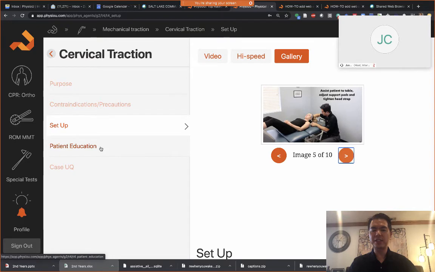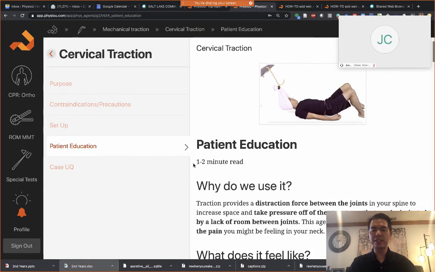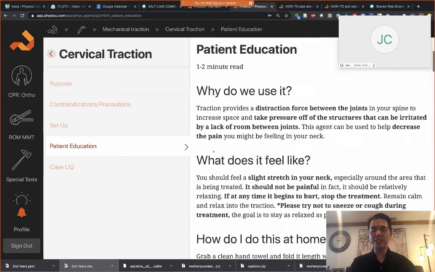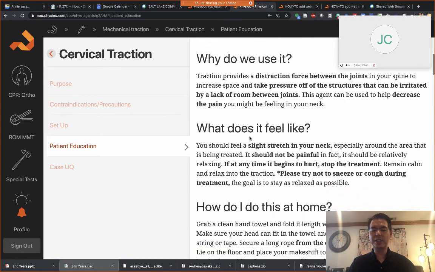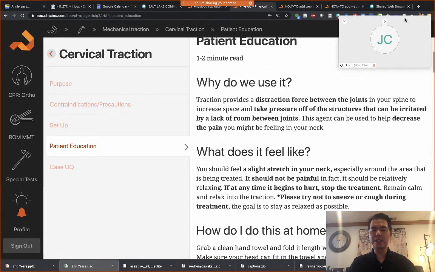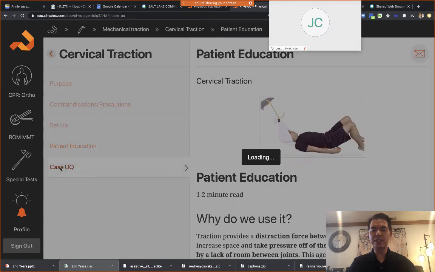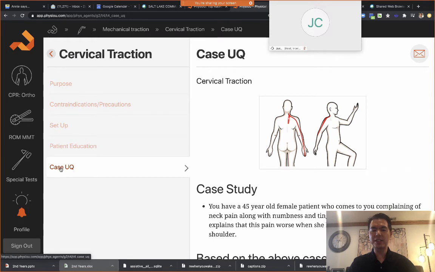Part of our job as therapists and therapist assistants is giving good patient education. So we have our students read all of this. Why do we use it? What does it feel like? How can I do this at home? This becomes something actually that you can deliver to the patients using this little mail button up here. And there's always case studies that you guys will be able to use to develop your clinical reasoning.